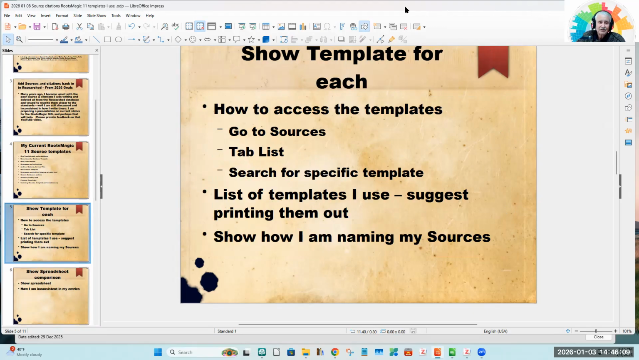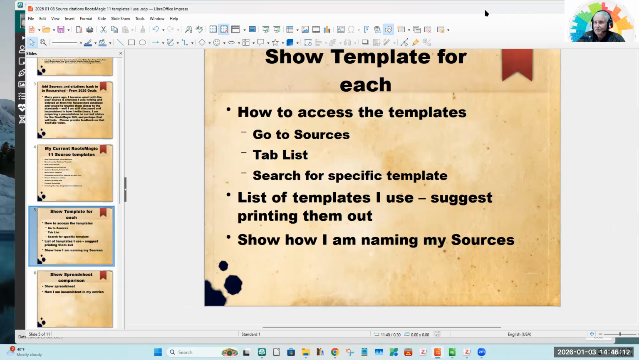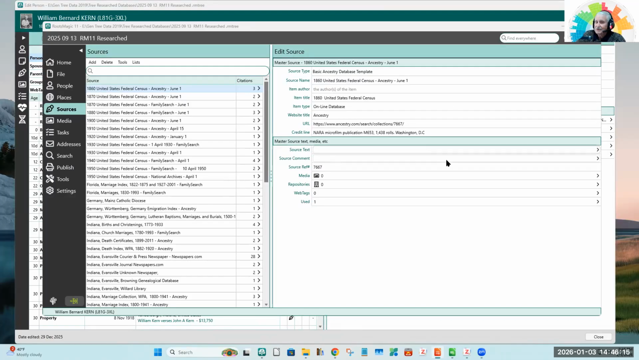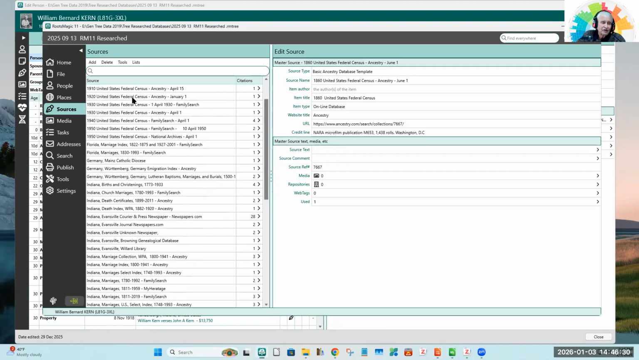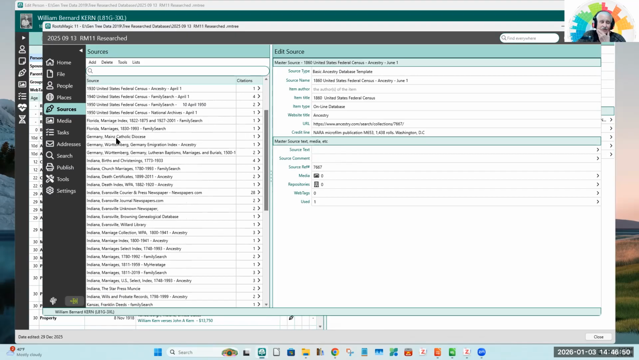Okay, let's talk about how to access this and go to sources. Okay, here we are. While I've got this page open, I'm going to show you how I label or title my source citations, my sources. This is sources, then we'll do citations in a minute. So you can see that all my censuses are done by date, and then I also tag them. I will have a 1930 census for FamilySearch. I'll have an Ancestry census. And I'm putting the date the census was taken behind it now. That's mainly for me to put the proper date in there instead of just 1900 or 1950 and stuff like that.